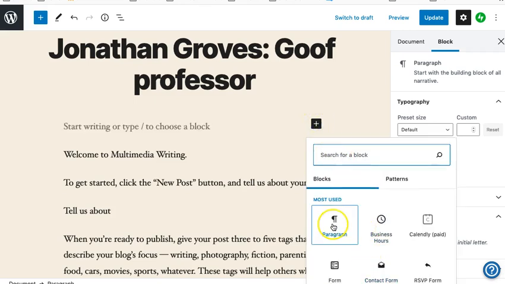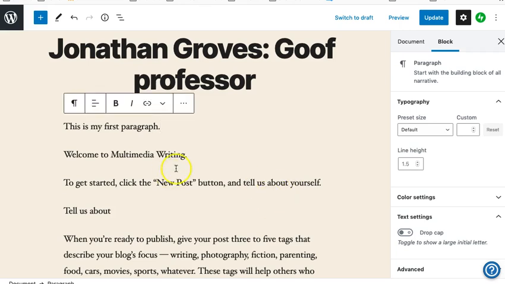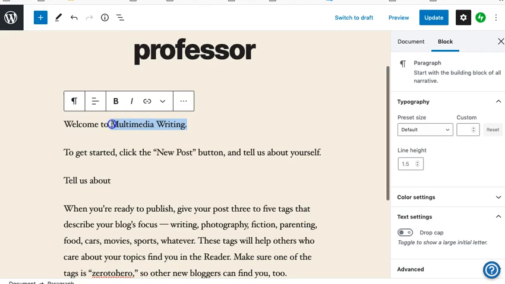Okay, so when we write, what we're going to do here, you've got a block, right? So we're going to add a paragraph. This is my first paragraph. Okay. So now you see how you can format things within the paragraph. So what I'm going to do is, welcome to Multimedia Writing. I'm going to boldface that. And the reason why is because that's what this class is about, and that's what this site is about.